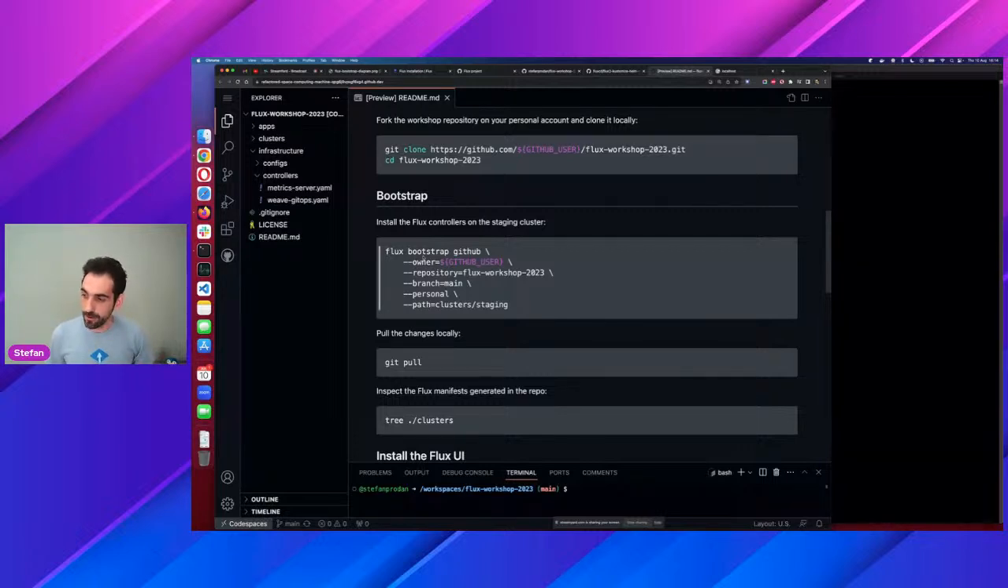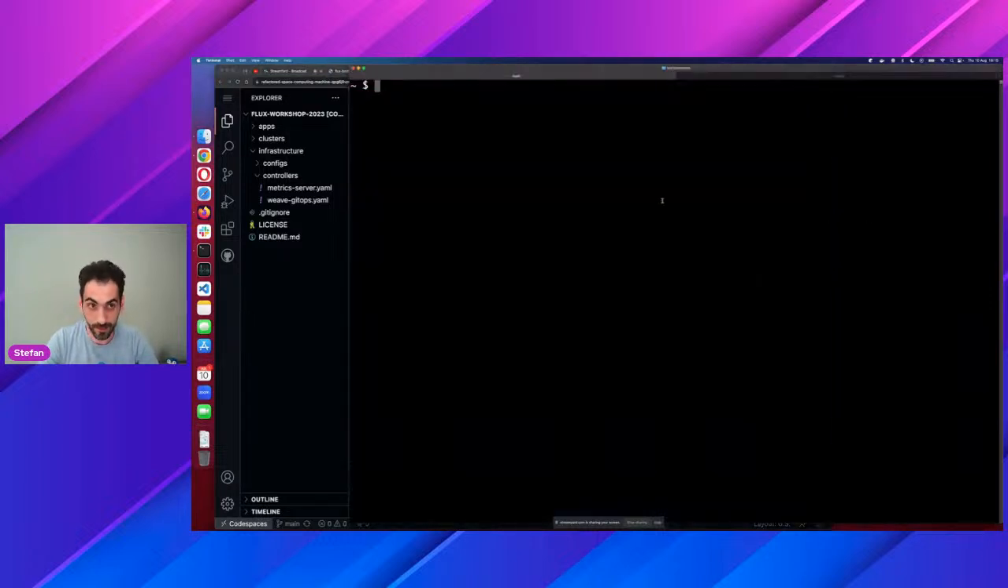And we also have documentation on how you can do bootstrap for Azure DevOps repositories, AWS CodeCommit, Google Cloud, and so on. So the idea is no matter where your Git server is, if you have access to it, you'll be able to run this command against it. Okay, let's get started. I'm going to copy the flux bootstrap command into my terminal.